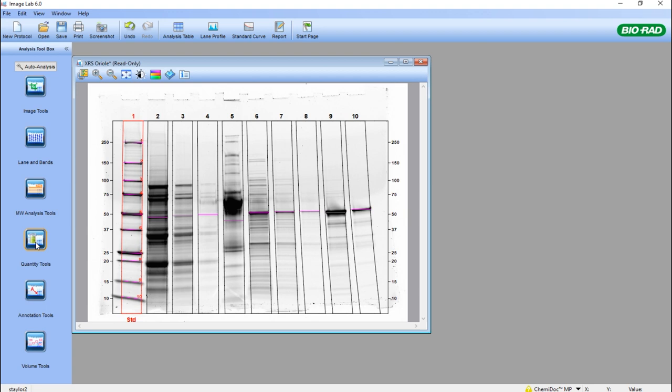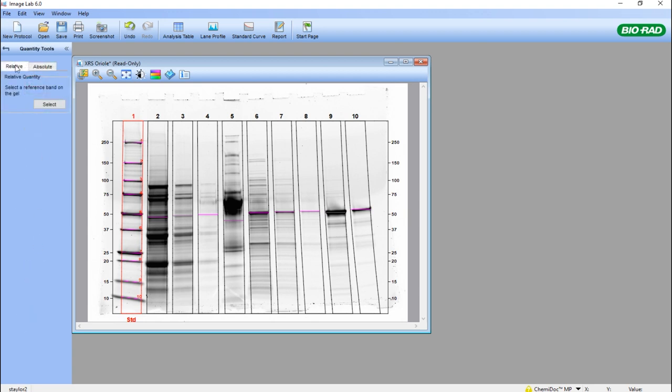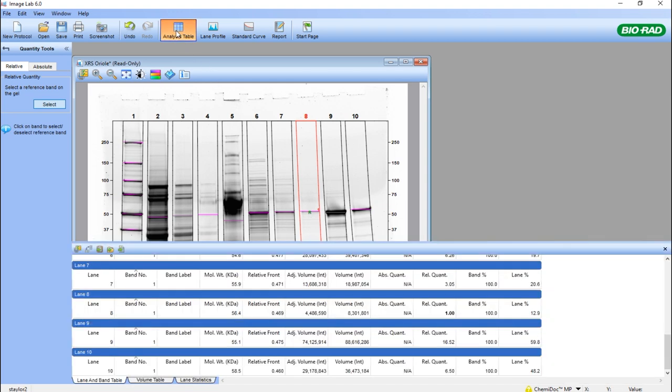We can also use quantity tools, and with quantity tools you can do relative or absolute quantification. So if I do relative, I can select a band to be the band that is referenced to the other bands. And if I click in the analysis table, my reference band is set to 1, which means it's dividing the adjusted volume of all the other bands by the band in lane 8.